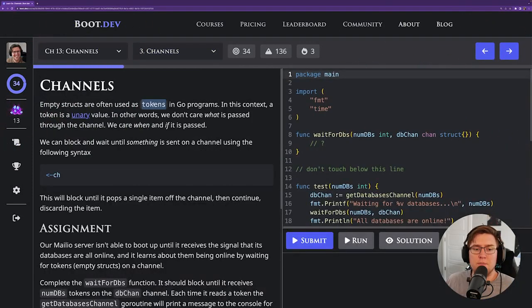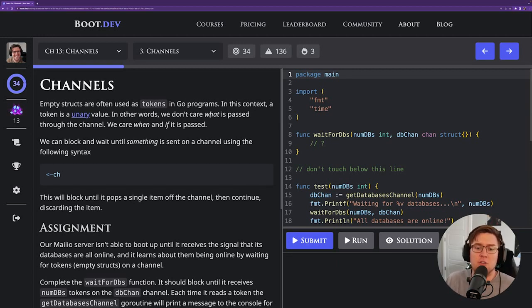So there's this concept of a token when we were talking about concurrent programs. A token is basically a unary value, right? So not binary, there's not two possible values, true and false. Unary, there's just one possible value. And when there's just one possible value, we really don't care much about that value. It's not interesting in any way, right? So it's not that we care what is passed when we're working with tokens, it's that we care when and if something is passed through a channel at all.